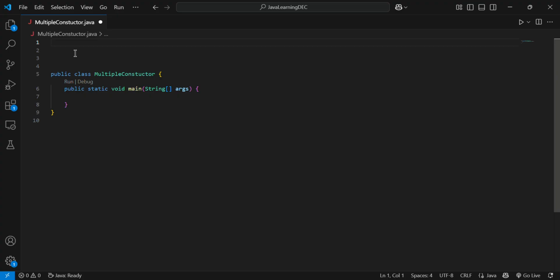So let's start. Before we jump into the code, let's first understand what constructor overloading is. In Java, constructor overloading means we can have multiple constructors in the same class with the same name but with a different parameter list. Okay.